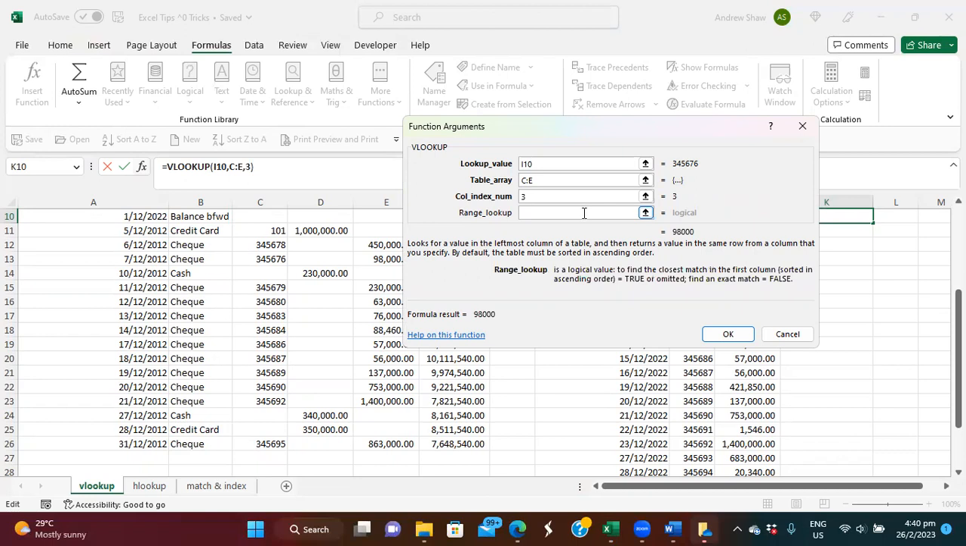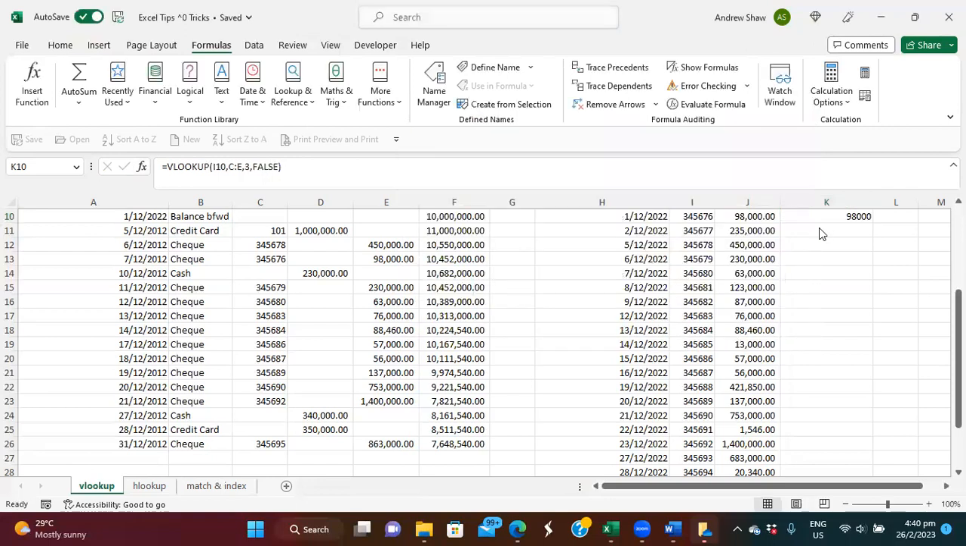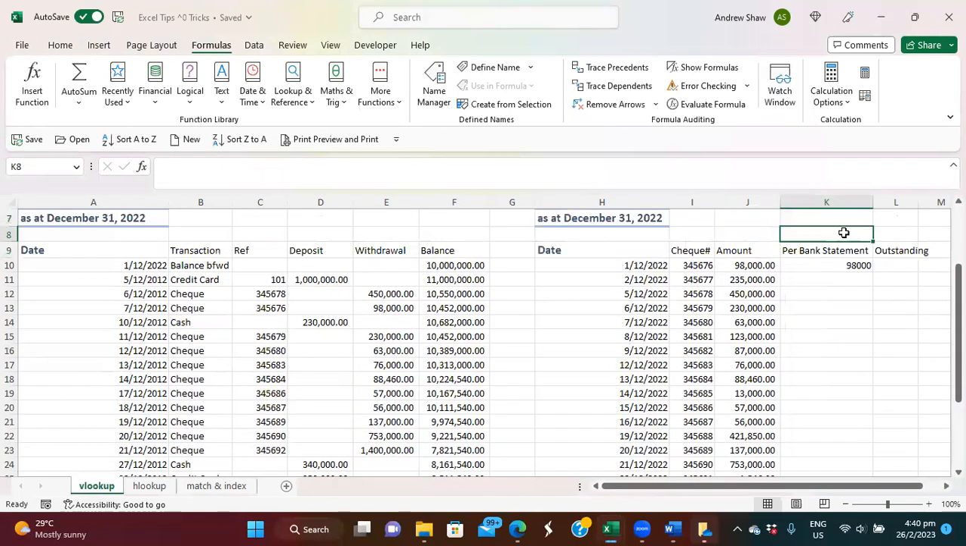And if we want to find an approximate match, we will type the word true. If you want to find an exact match, we'll type the word false. All right, guys, it's not case sensitive, so we can type it in lowercase. And select OK. All right. So you'll see here that in terms of our reference, we're picking up from here our check number, and it found a corresponding match on our bank statement.